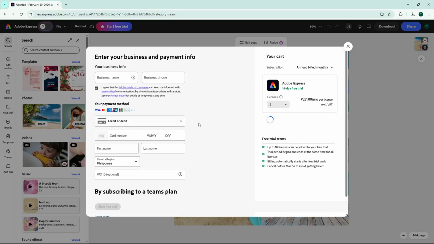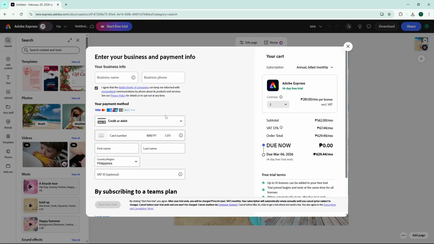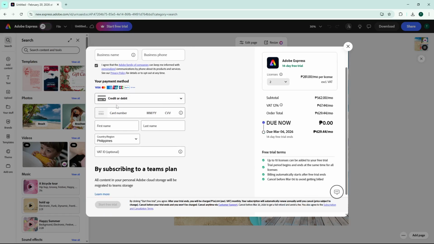After selecting your plan, you'll be prompted to enter your payment information. Start by typing in your credit or debit card number. This is a standard requirement for starting any free trial, even though you won't be charged immediately. Next, enter your first and last name as they appear on your card. This ensures your payment method is properly verified and linked to your account.